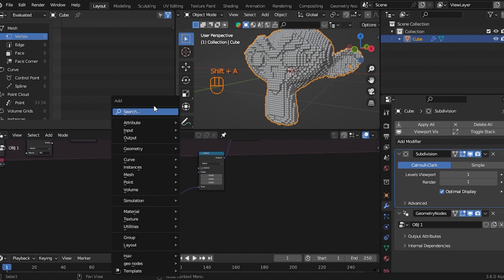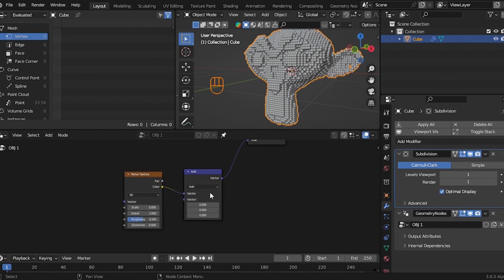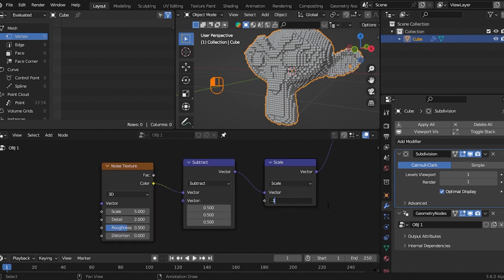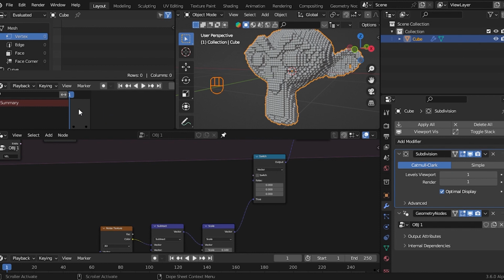And you want a vector math node, and set the vector math to subtract and subtract 0.5, and you will need another vector math node, set it to scale. So make the scale 0.1 and make the node scale 1, and now when you play your animation and click the switch, it will switch on the noise. When you click it again, it will turn off the noise.